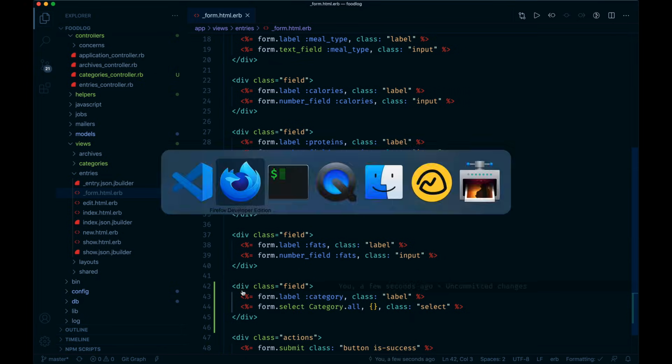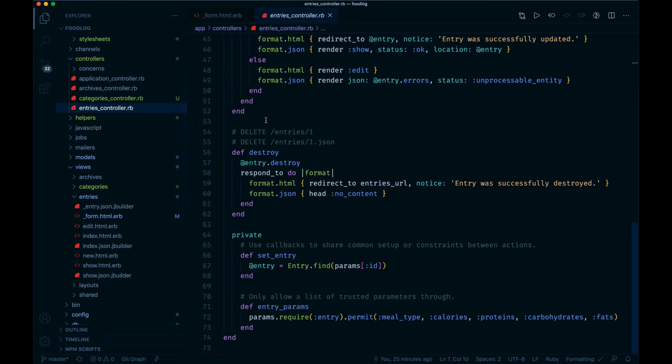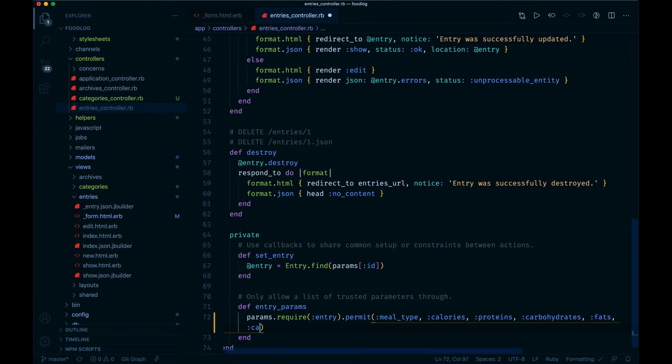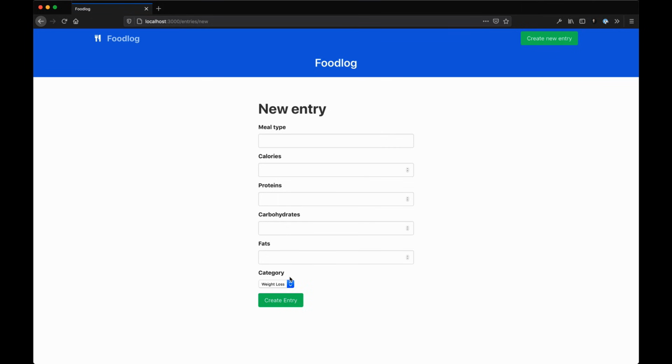It might bark at us. So we've got category. We don't have everything spitting out just yet. Let's go to entries controller. We need to pass in category ID. So adding a category ID to the mix, we need to pass the form select value and get it to display all the categories. We're going to loop through with this all that collect and then kind of pass in for the parameters the title itself, and then the ID is the actual output.